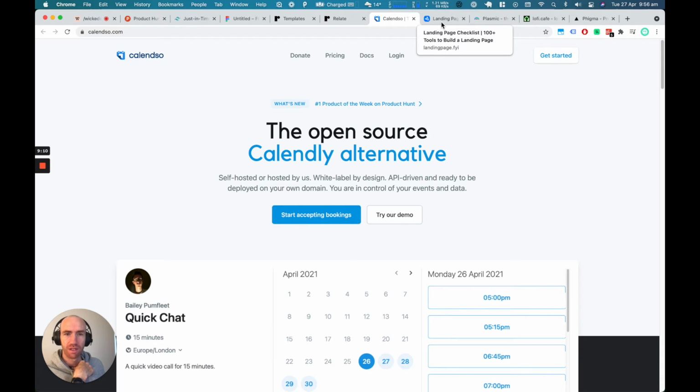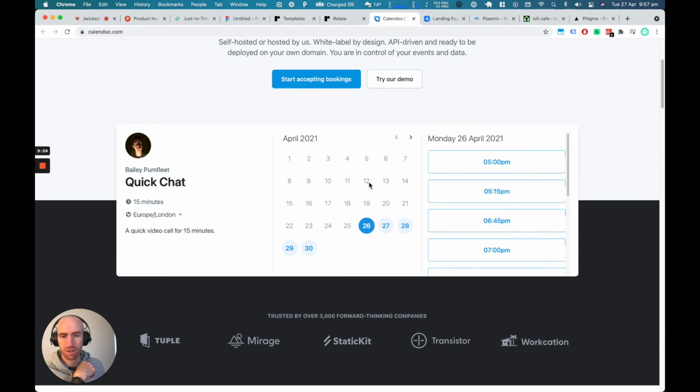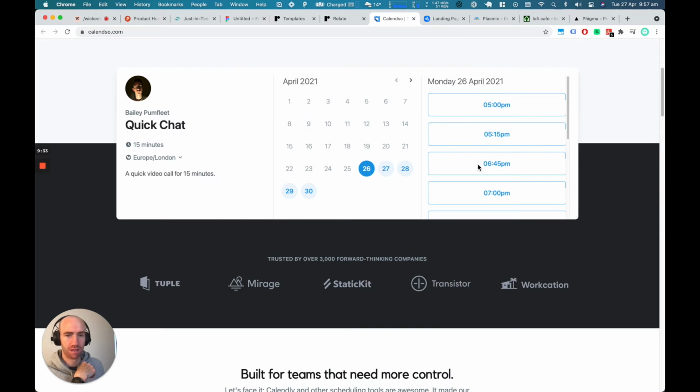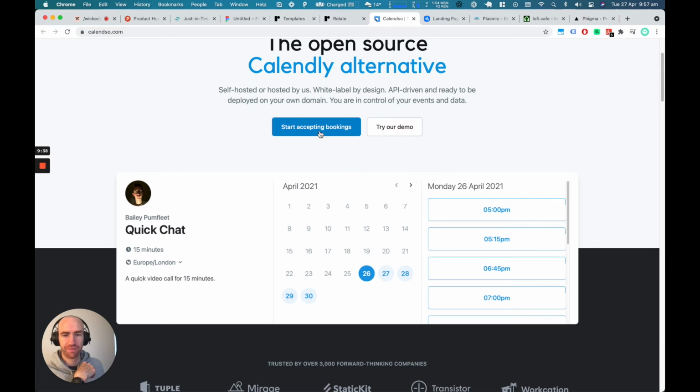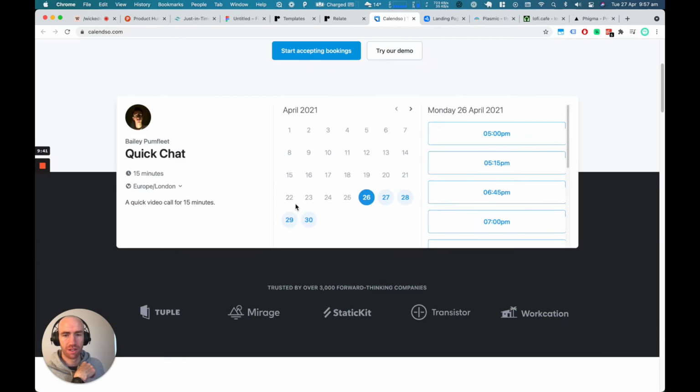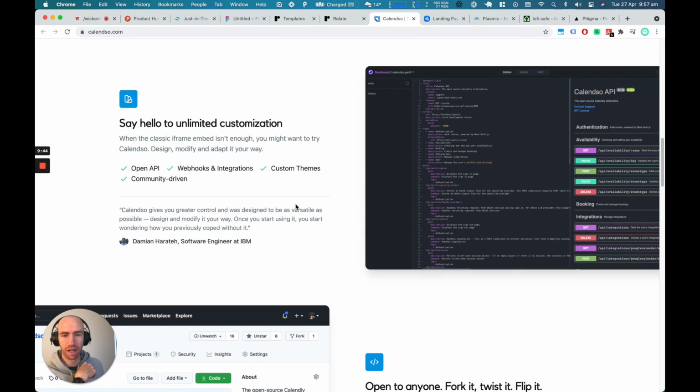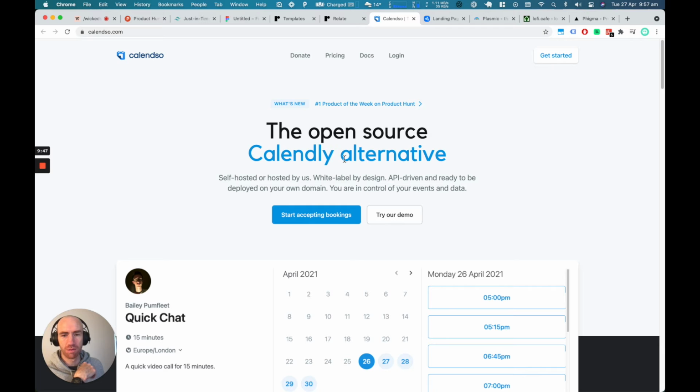The next one is Calendso, and it touts itself as a Calendly alternative. Calendly is the big name player in this space, where it makes it easy for you to make yourself bookable. We've used that on one or two of our client sites. It's just a meeting scheduler, and this is like an open source alternative, meaning you can sidestep paying Calendly, but you have to host it yourself, so it's self-hosted.